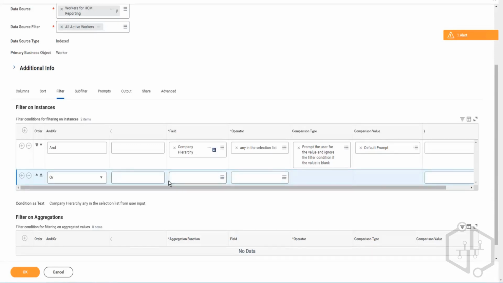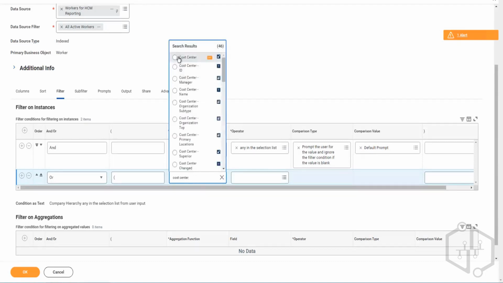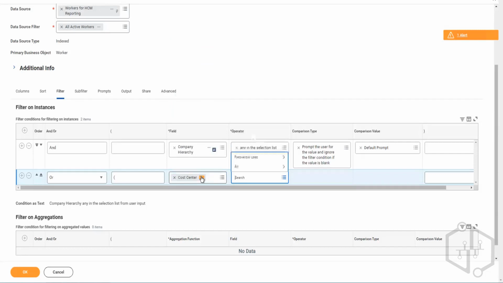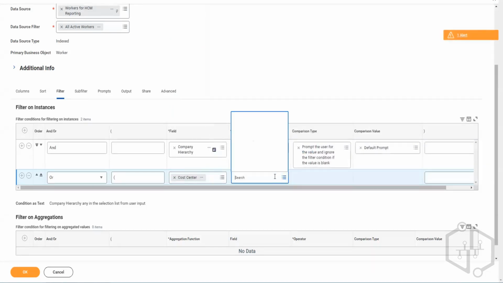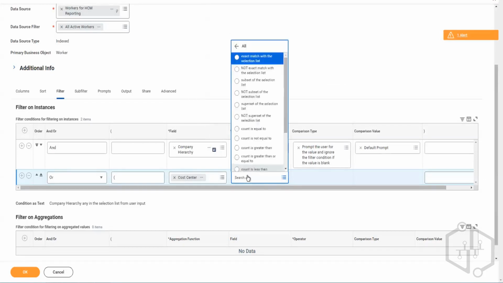So it's like that, and then you have the option of using brackets in Workday. So let's say you have an OR condition here, and I keep a bracket here. And then if I say cost center, so this is a single instance field you see here, single instance field. So when I'm choosing a single instance field, the options will change a little bit.